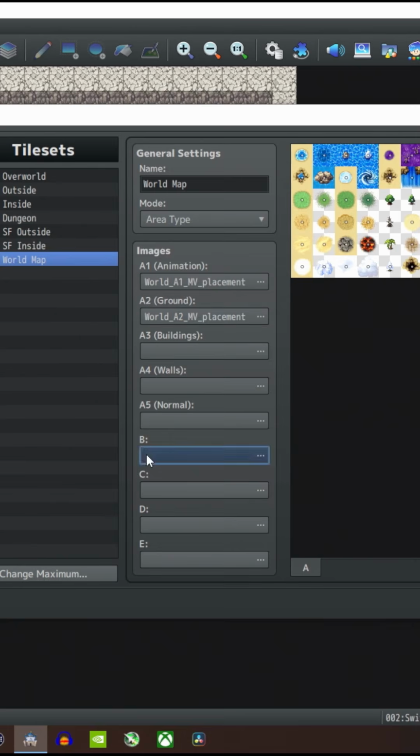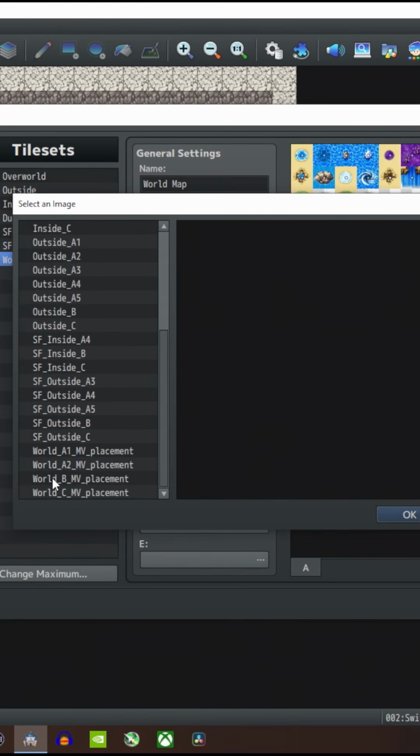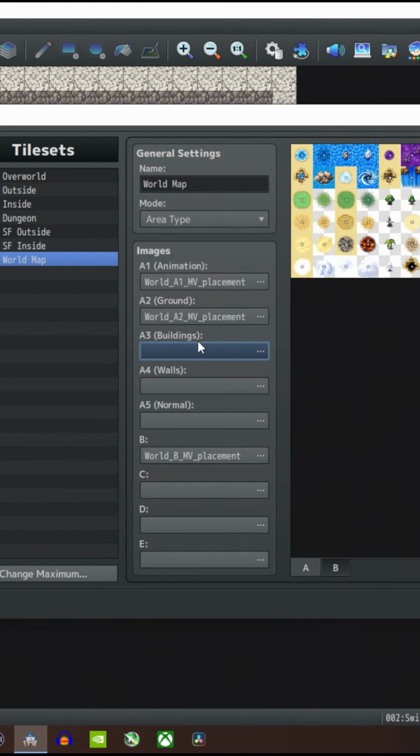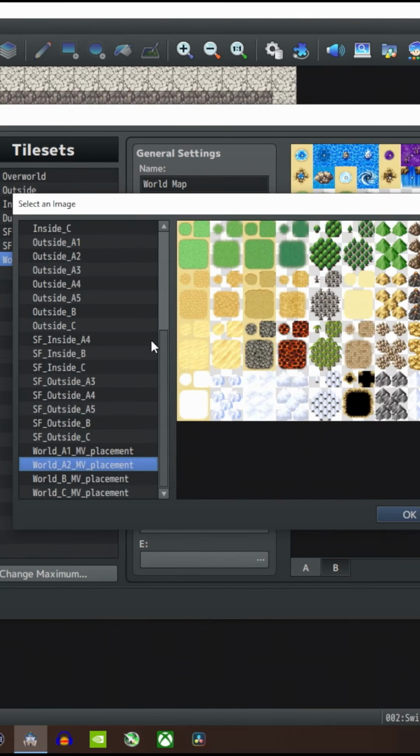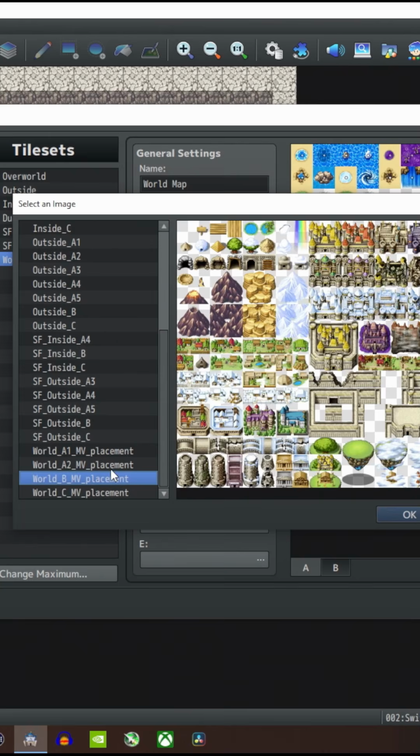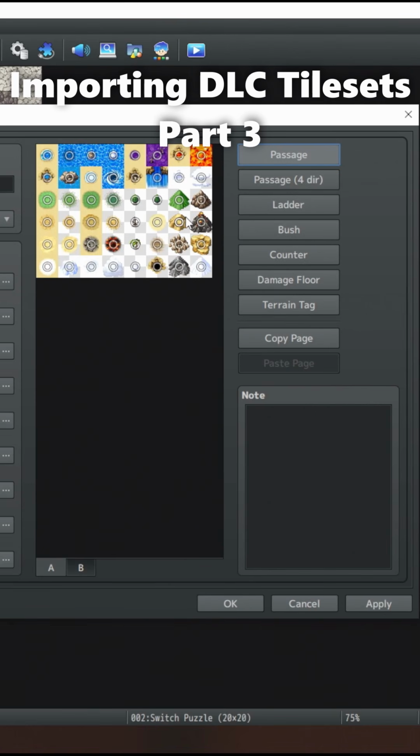The next one is world B, so go B, and you'll see world B. Some may not be pre-sorted for you, so you may have to choose to the best of your ability which fits in each category. This is getting into something a little more advanced, but it's definitely necessary to do.